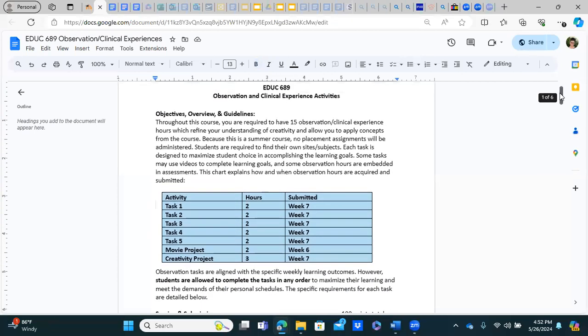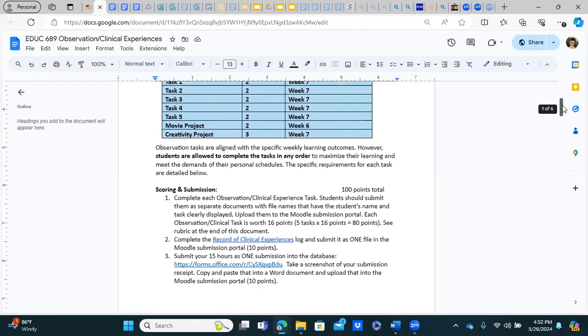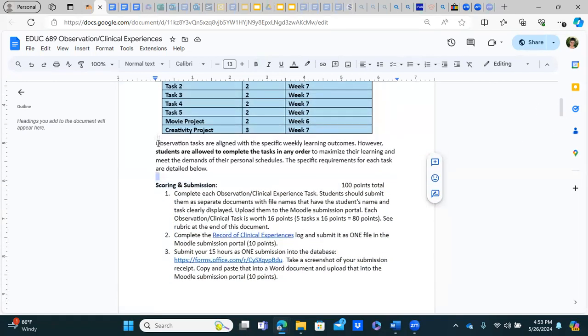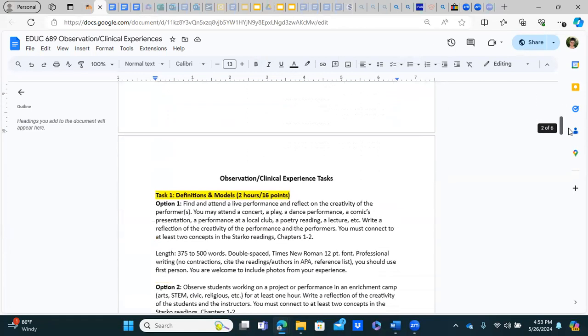This is the observation and clinical experience activities guidelines. Read over it very carefully. It tells you how to keep track of your tasks, how you're scored on them, how you're going to get your points for each portion of it. And right here, please note that the observation tasks are aligned with the specific weekly learning outcomes. However, you are allowed to complete tasks in any order to maximize your learning. So if you need to mix them up, you're welcome to.